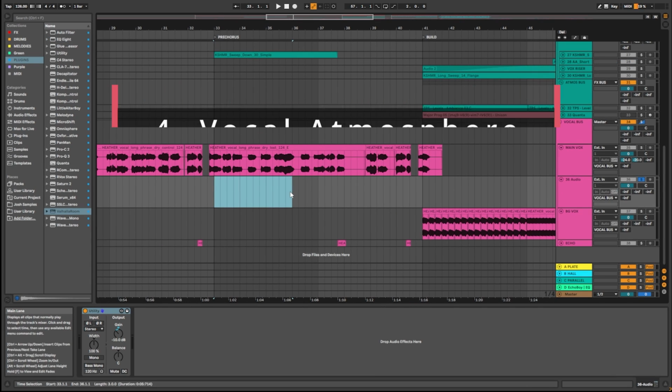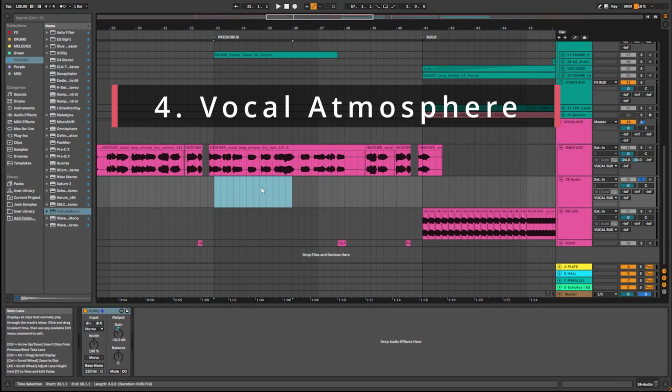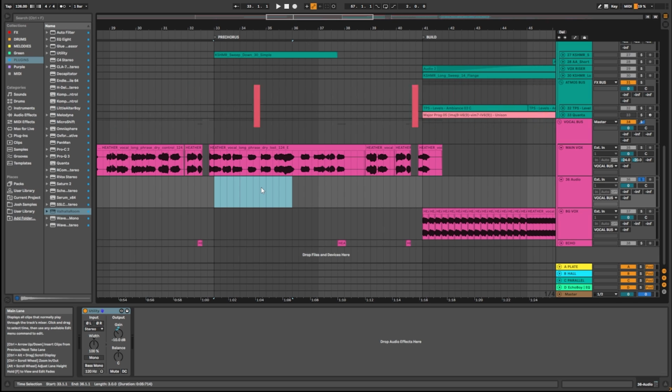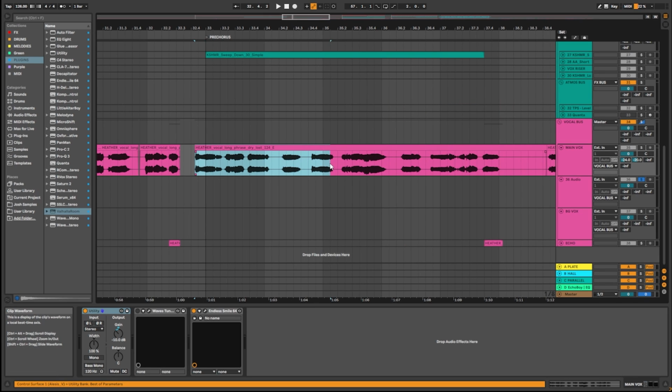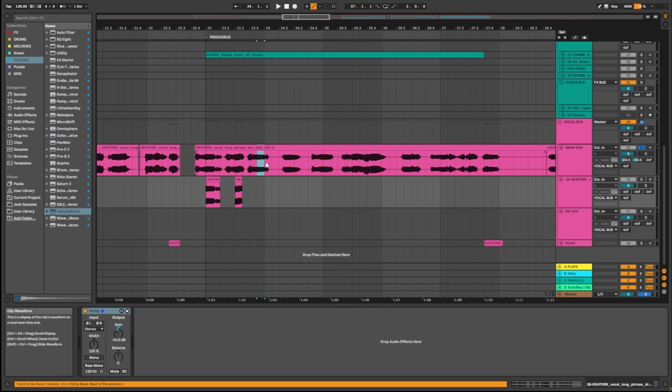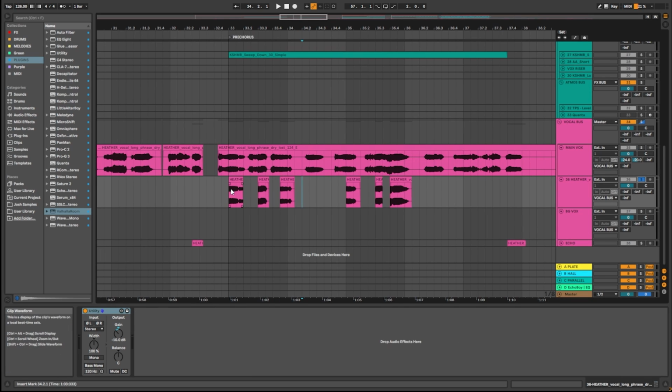The next thing we can do is create an atmosphere in general, either for the intro or the verse or whatever you want to do. What we're going to do is take this lead vocal, and we're going to take out the spaces where there's vowels. So if we listen to this, "I'm lost without you." So we'll cut here, here, and here. So now you should have this.